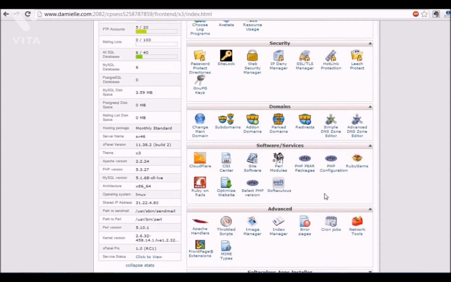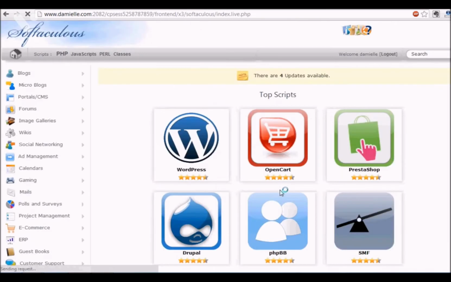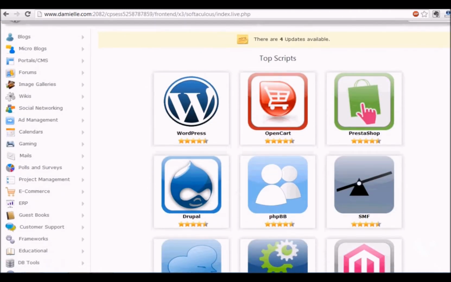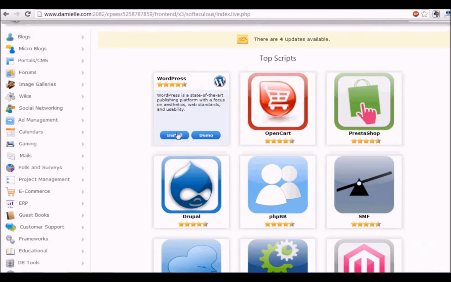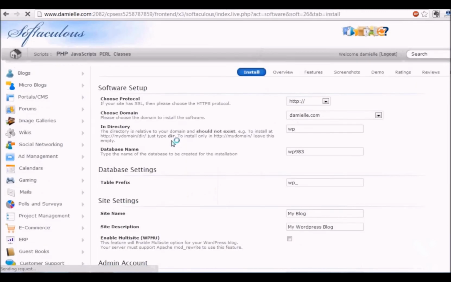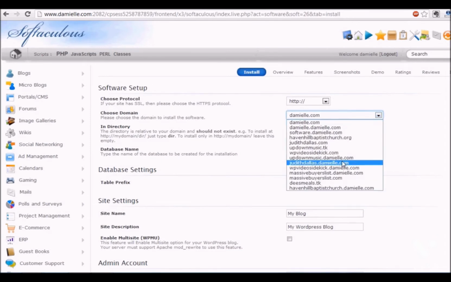So I'm just going to go ahead and use Softaculous because that's the software that is available in this hosting account. And what you will do is you see a list of scripts, software that you can install using this auto installer, and WordPress is the first one, so I'm just going to go ahead and click install. And then you have a couple of options here, and the first thing you want to do is choose the location in which you're going to install WordPress.